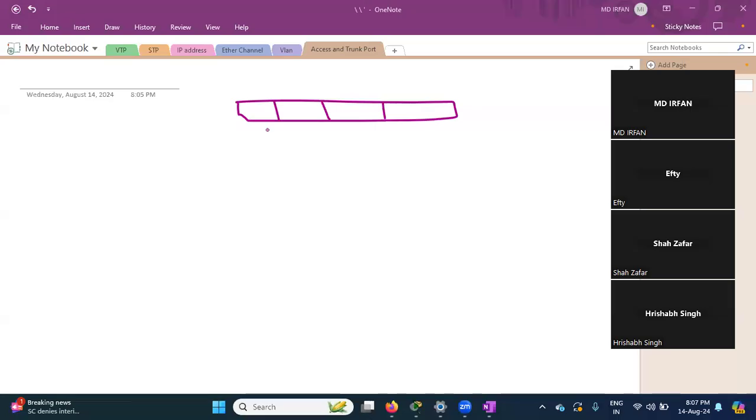If you are unable to see my screen, please let me know so I can share it as well. Sometimes I forget to share. Yes, it's enabled now. You can see the switch.